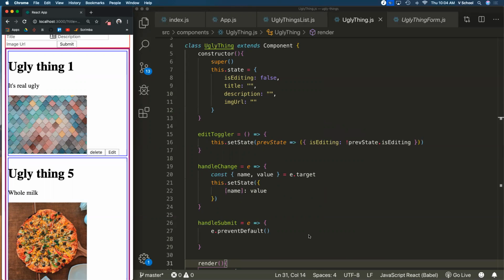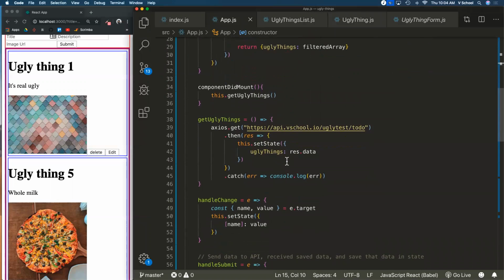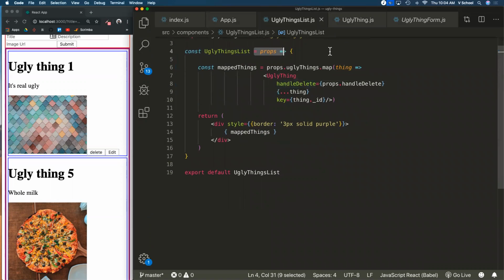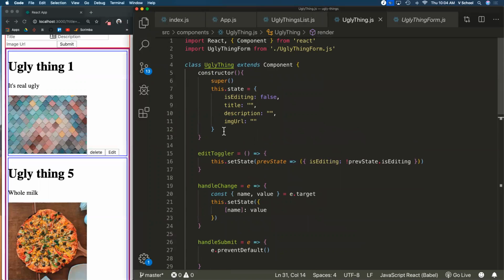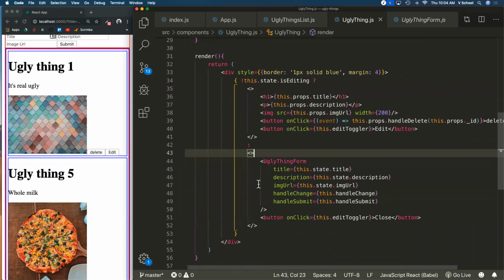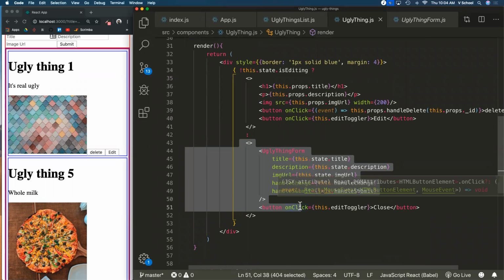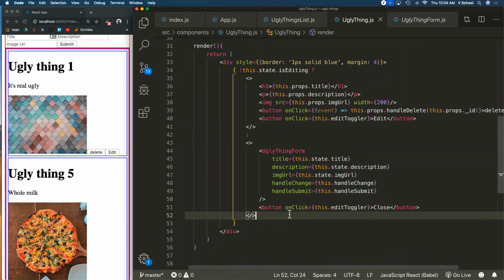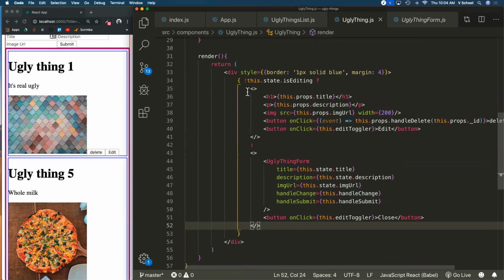Right, everything that we've done so far has been in here. We have added nothing to the app.js or the ugly things list. It's just this component we turned into a class so that it can show either its information or a form to update that information. Because I didn't want to use divs. I don't want extra divs.